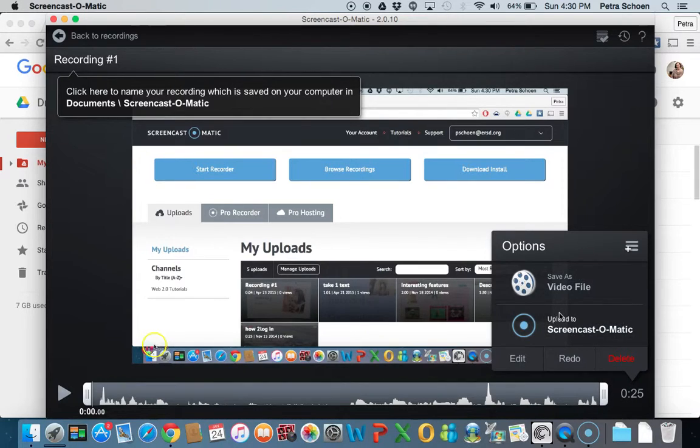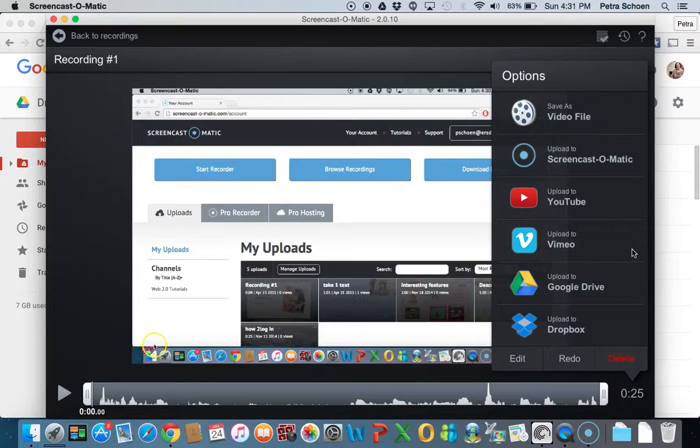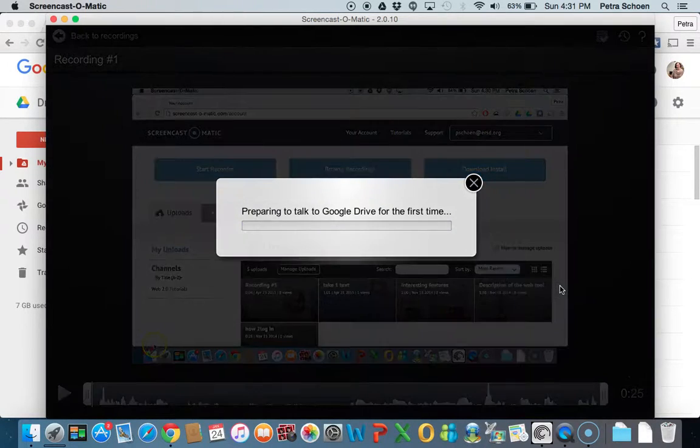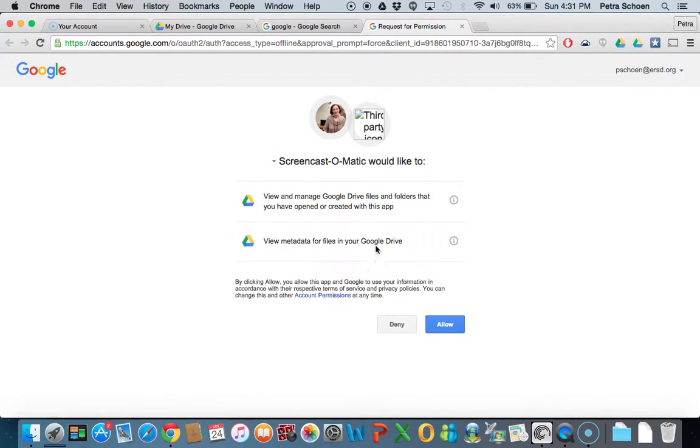And then it's going to pop this window up here. At this part, it says save video as a video file on your hard drive or upload to Screencast-O-Matic. If you click on that little 3 bar with the plus sign, it gives you more options. If you have a YouTube account, you can upload to YouTube. Personally, I find it best to upload to Google Drive because then you can attach the video right from your files in Drive. It's going to ask you to launch the web browser so it knows where to save it. And of course, it's going to ask you for permission to do these 2 things. Click allow.